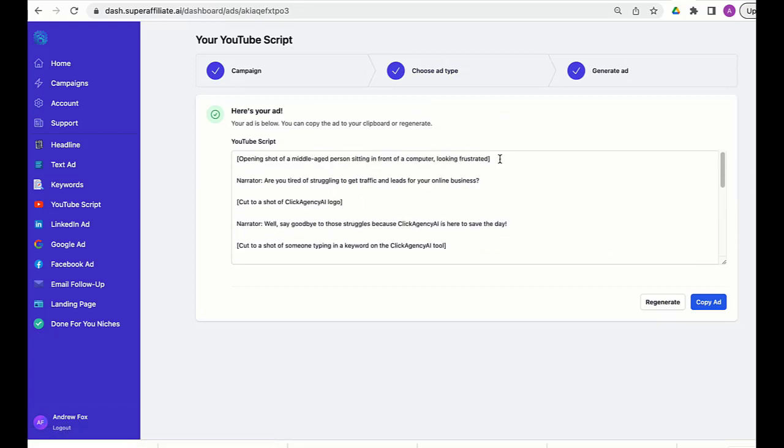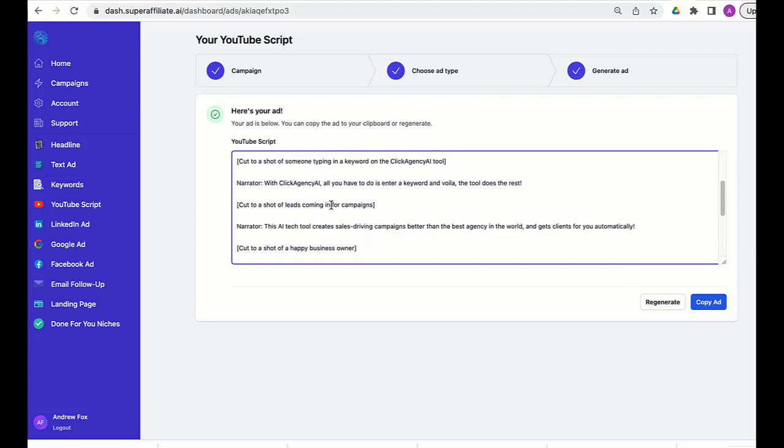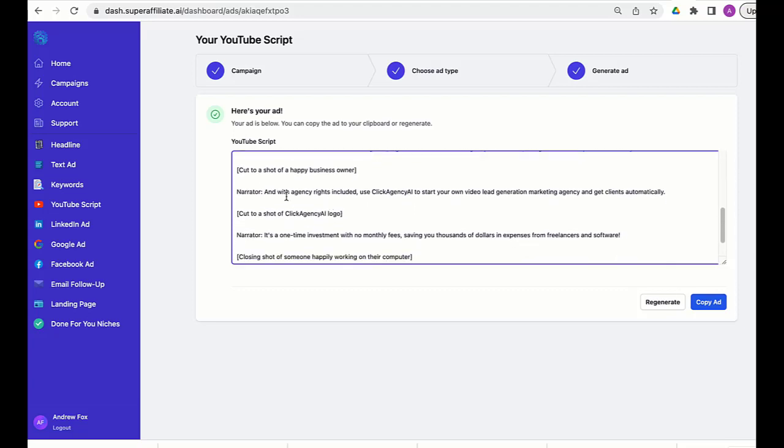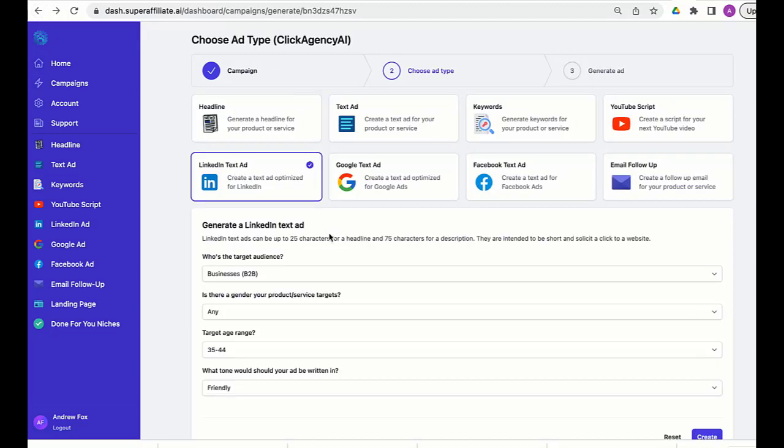Now look at this. Opening shot of a middle-aged person sitting in front of a computer looking frustrated. It even gives you the director's notes. Narrator, are you tired of struggling to get traffic and leads for your online business? Cut to a shot of the Click Agency AI. Like, it literally tells you everything here. Yeah, unbelievable. We also have LinkedIn text ads, which is great for business professionals.